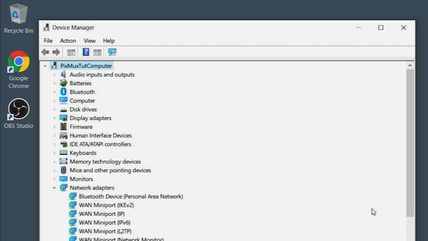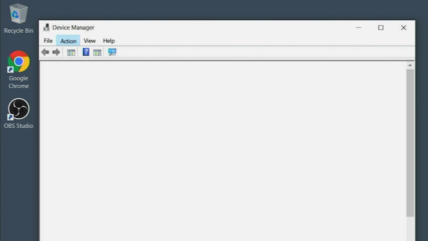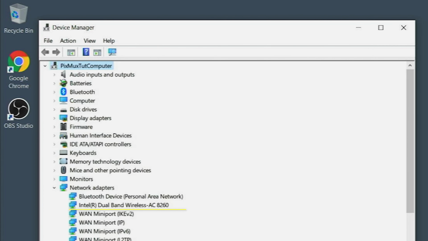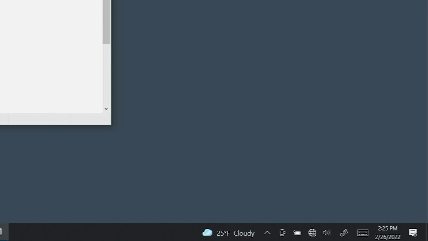So I'm going to go to Action and scan for hardware changes. As you can see, it re-downloaded the Intel Dual Band Wireless AC 8260. It will disconnect you from wireless, so you will have to reconnect yourself to wireless by clicking on the bottom right hand side where it shows the world with a disconnection on it.